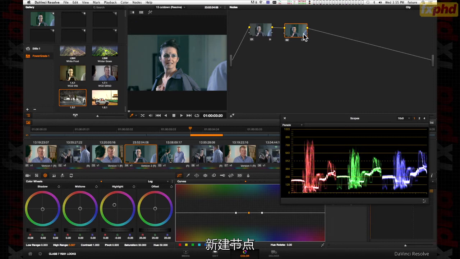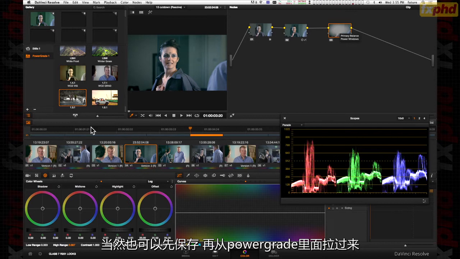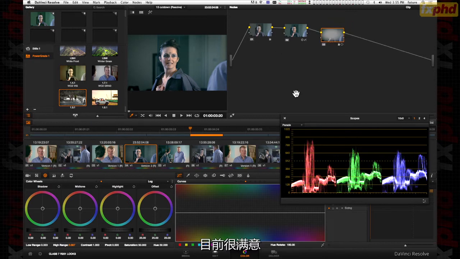Make a new node. So you need to make a new node and copy something into it. Then I can copy that grade into there. So that's a good way. Saves remaking it. I could of course have got it out of my power grade as well, but now I've got it there and I quite like that as an option. So that's 3 ways of making a look. You can never say, well, that's the definite way of making a better look than another way.